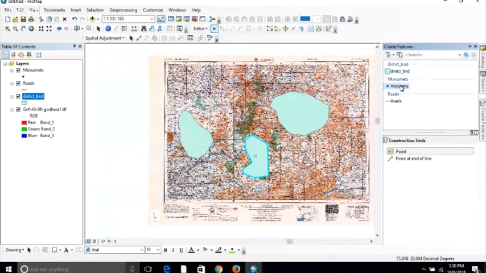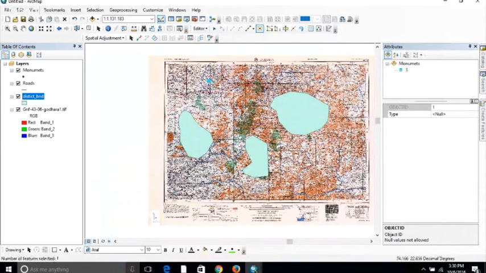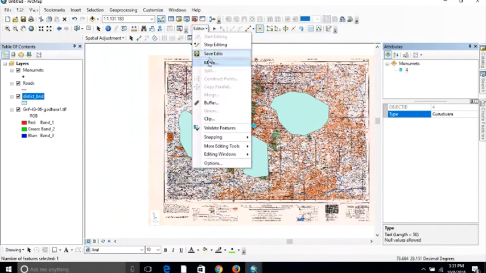Fine. Now, points can be placed by simple point features only. Once I click over here, one point has been placed. Go to attribute table. And here I am typing it as Mandir. First point. Second point is my Masjid. Third, Mandir again. Fourth, Gurudwara. These 4 points I have placed. Again go to editor, click on save edits.